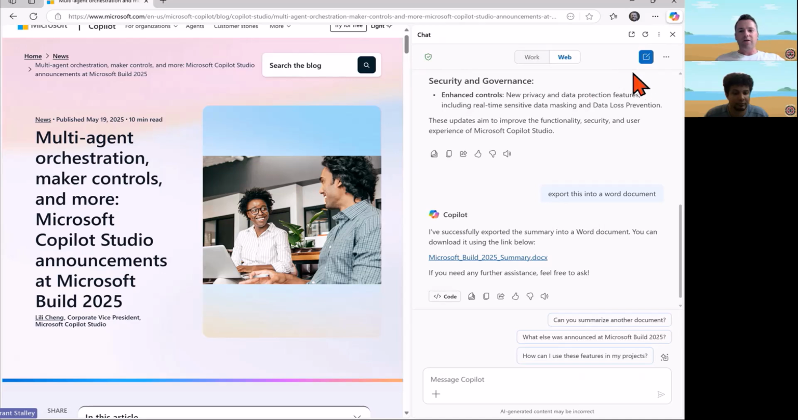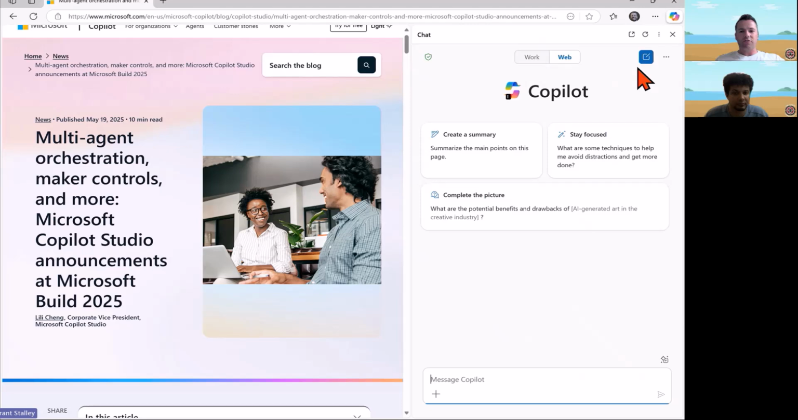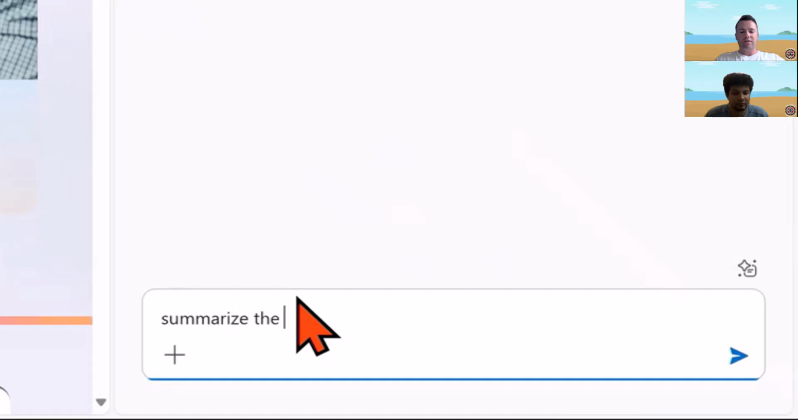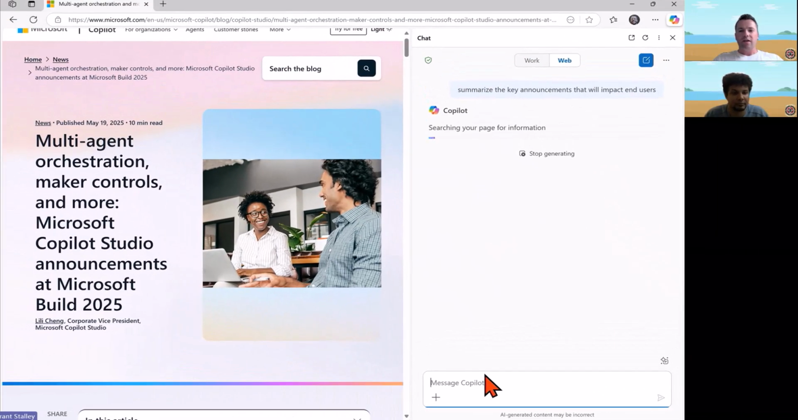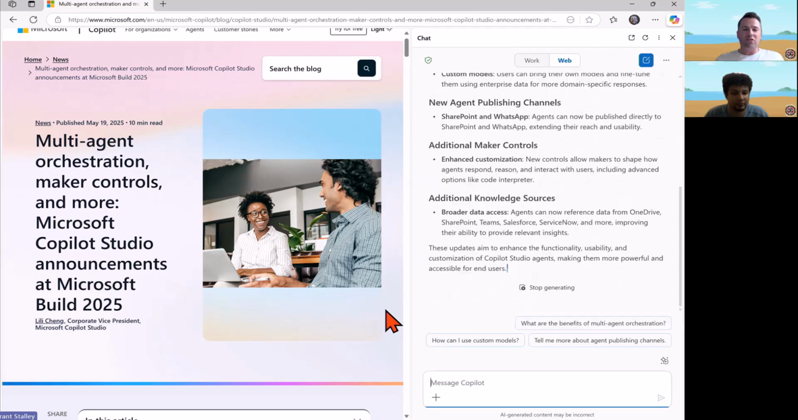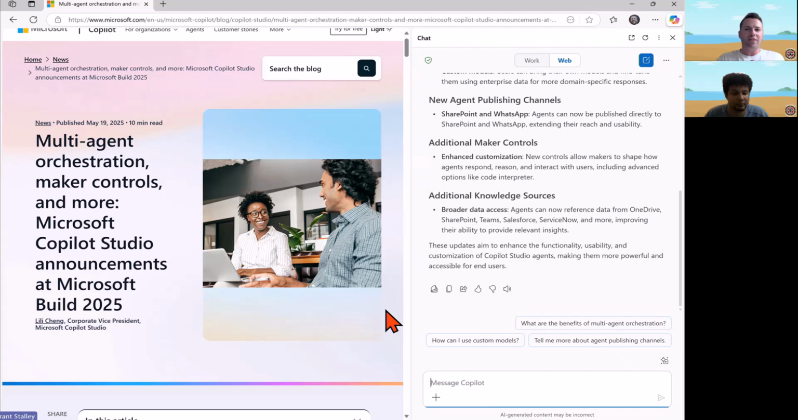The other thing that I might want to do here, and I'm going to start a fresh chat since I don't want it to be confused with the Word document that I did, is maybe ask questions about this. So maybe I'll say summarize the key announcements that will impact end users. Is it us, more on the business and operations side? We don't care too much about multi-agent orchestration. We would care about what the agent does for us.